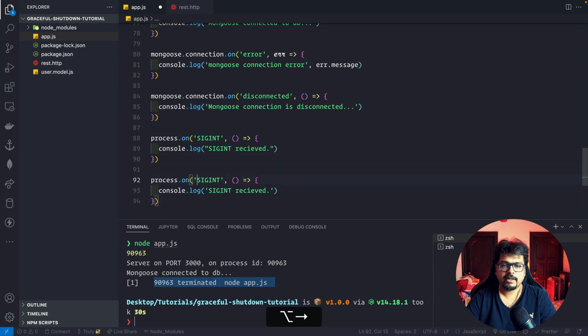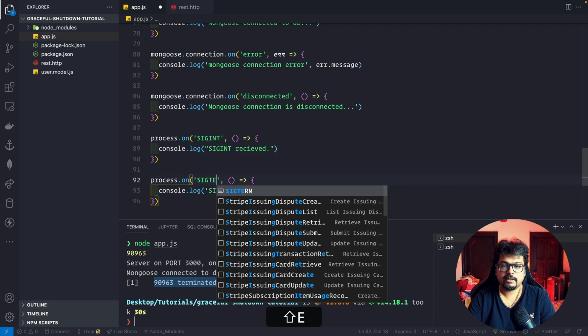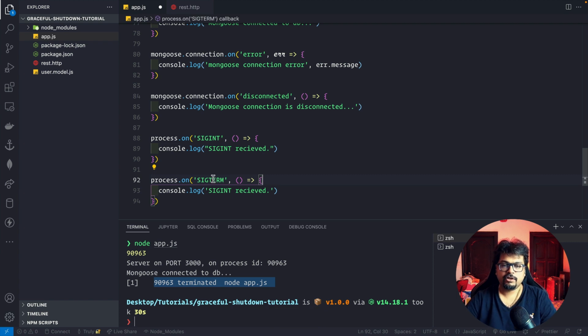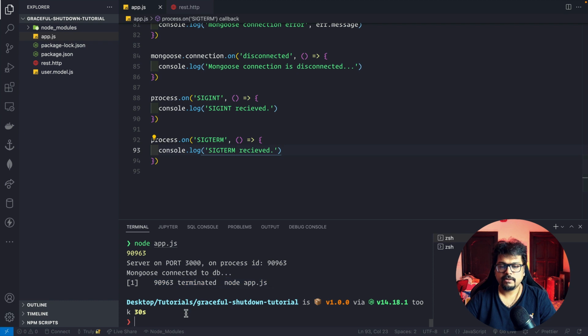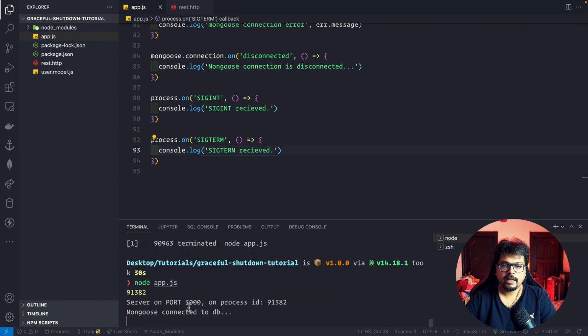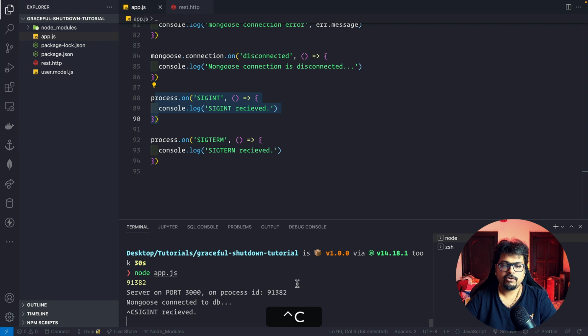In a similar way, we can also handle the SIGTERM signal. So let me do that as well. SIGTERM, like this, and this should be SIGTERM signal received. So let's save this and start the application again. Now let me press Ctrl C to stop the application, and this time this event will be fired because we are sending Ctrl C here. Oh, you see that the SIGINT signal is received.